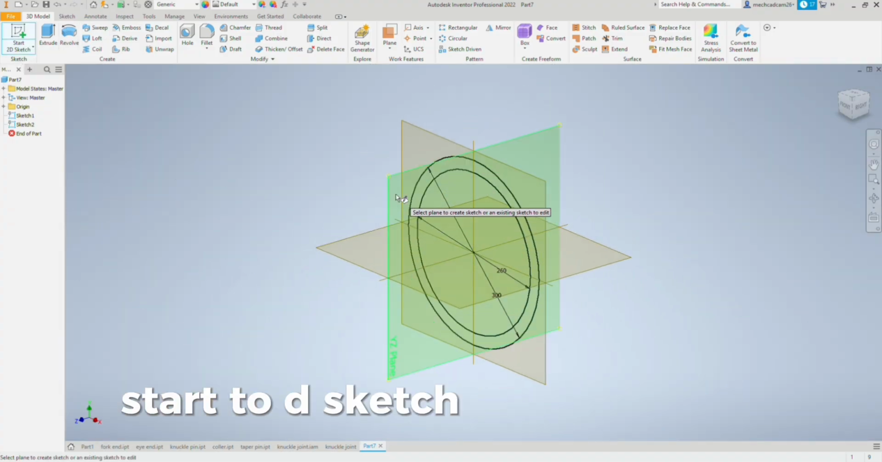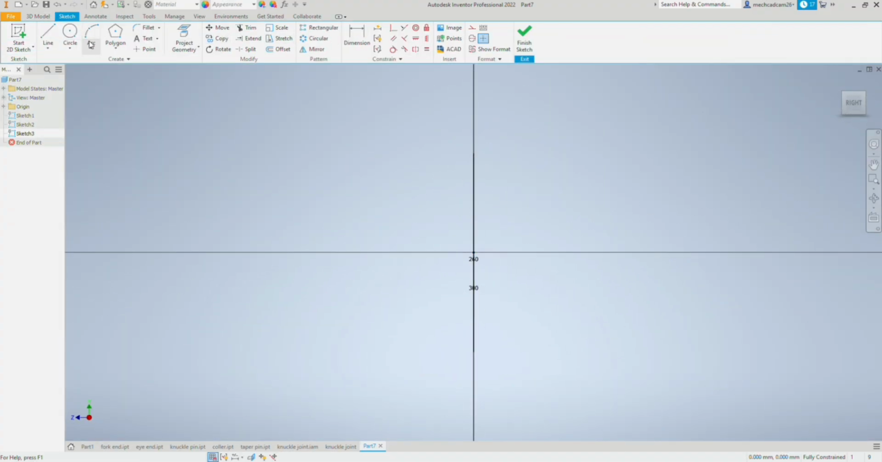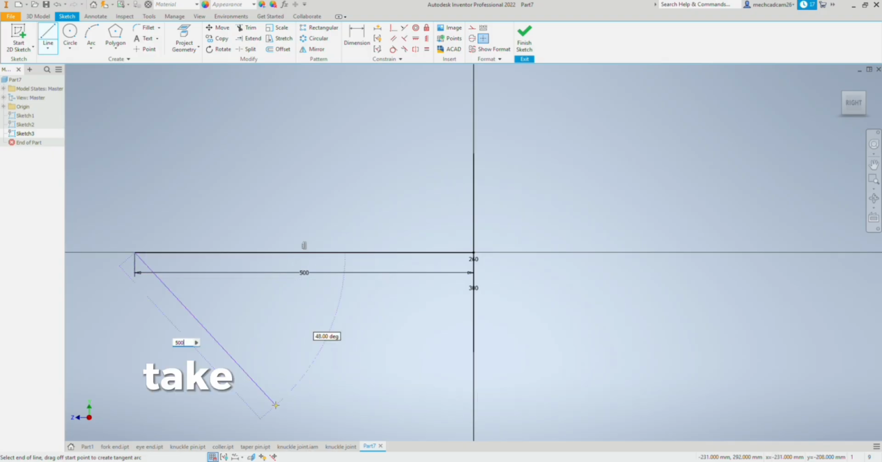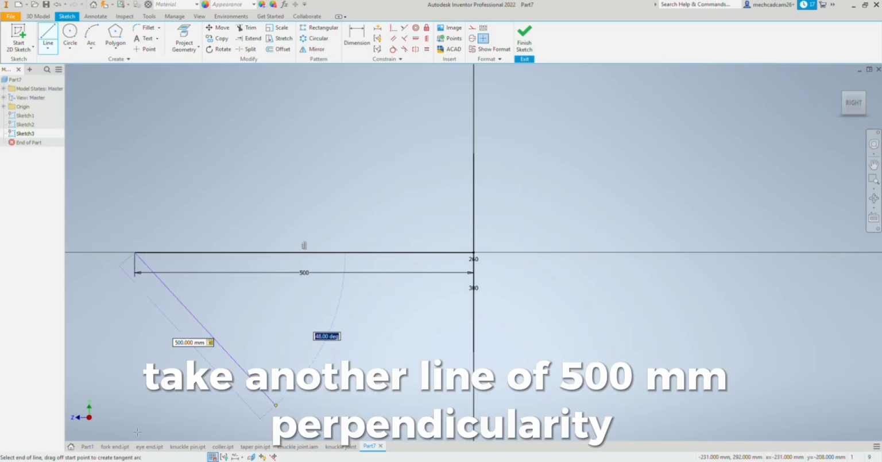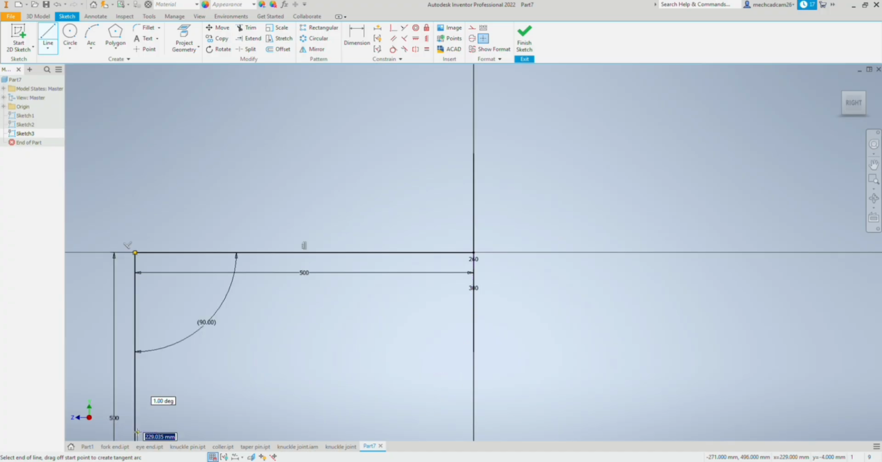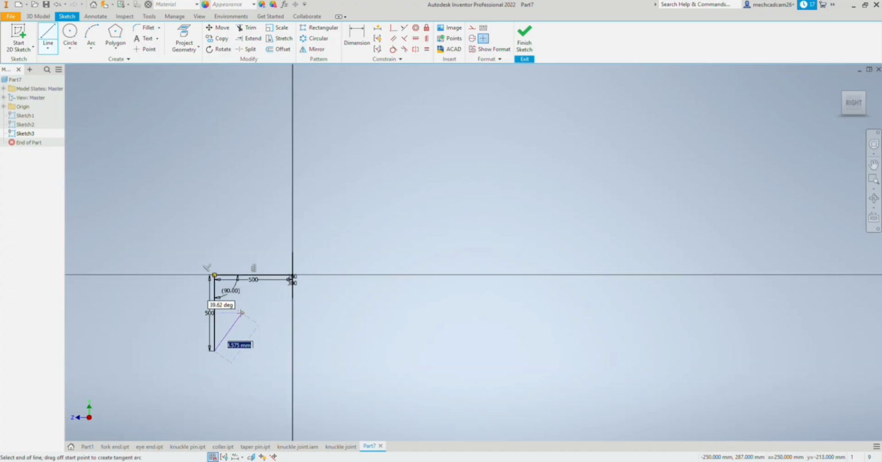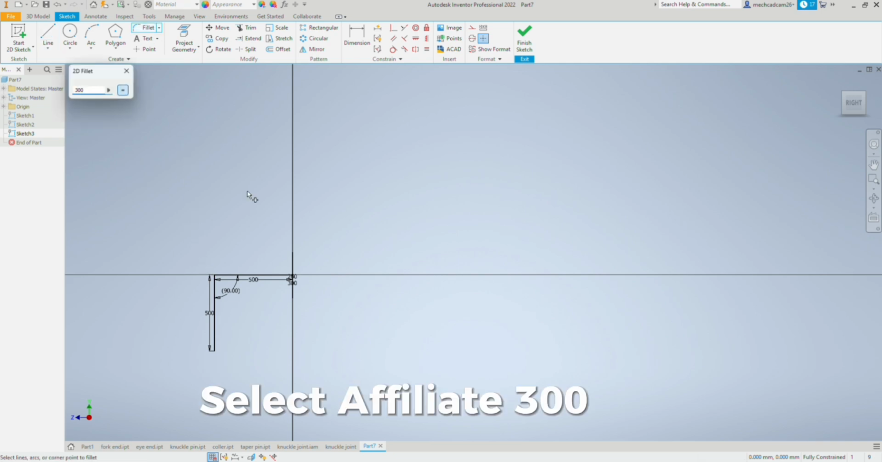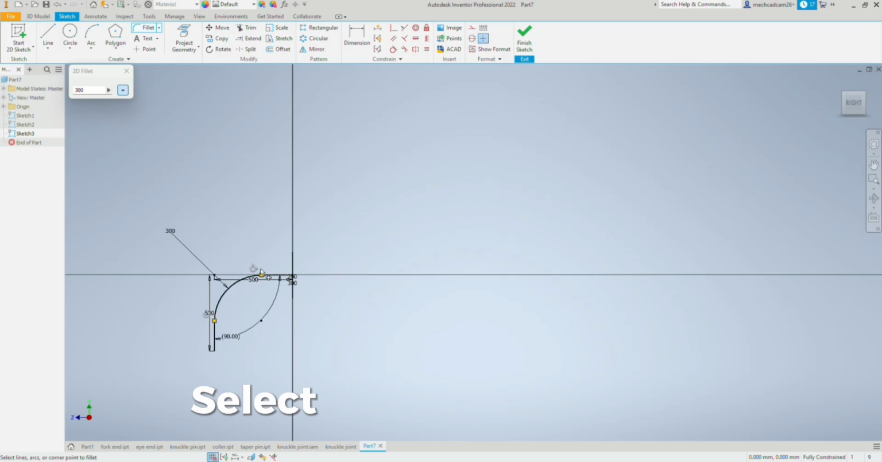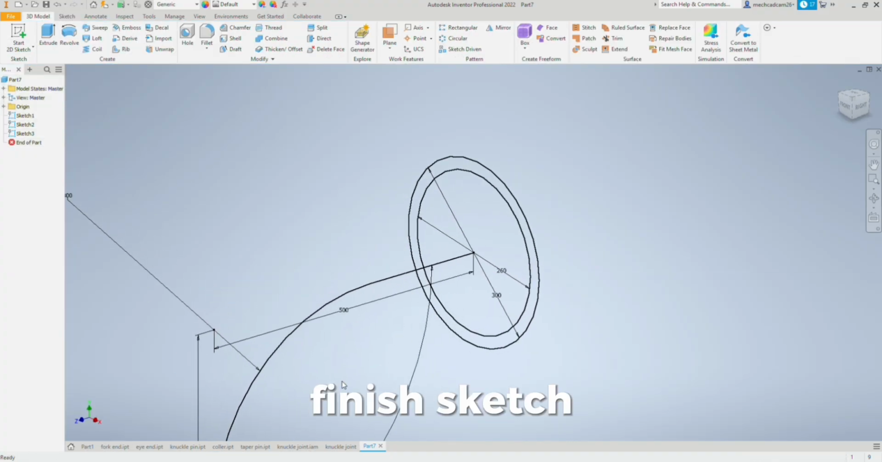Start 2D sketch. Select YZ plane. Select line. Draw a 500 mm line. Take another line of 500 mm perpendicular to it. Select fillet, 300 mm. Select both lines to fillet it. Finish sketch.